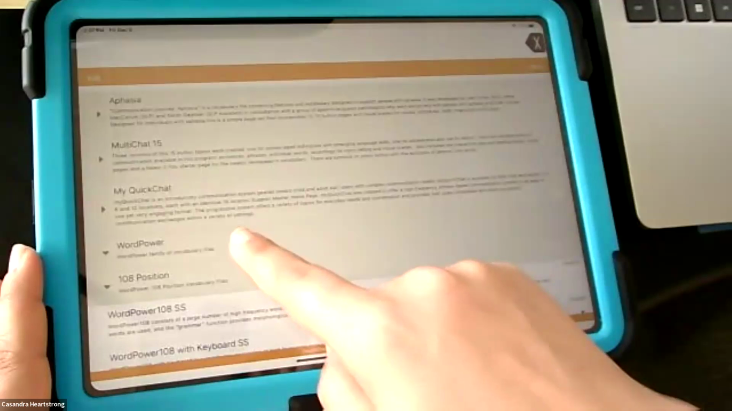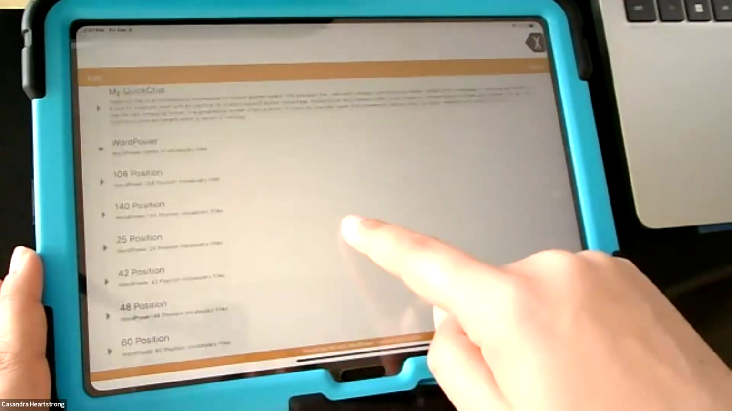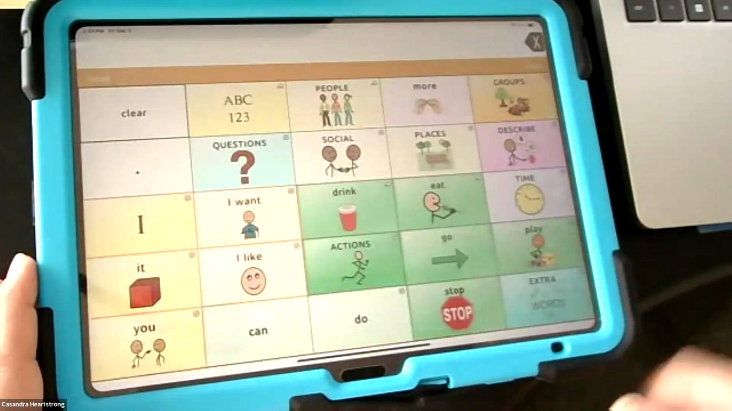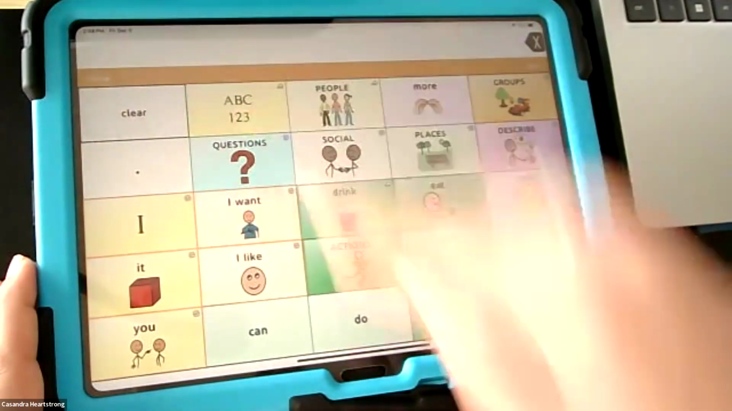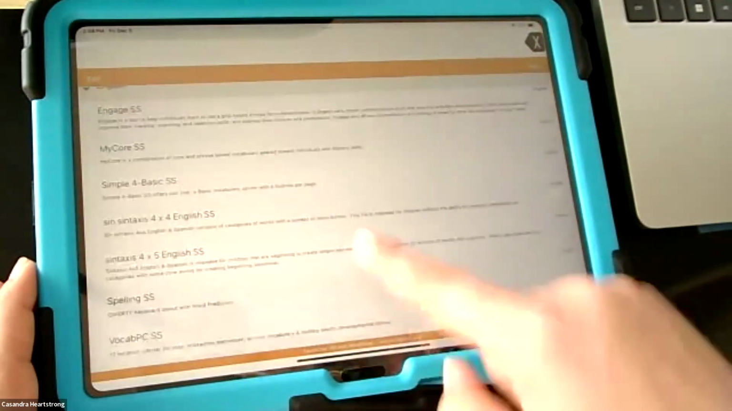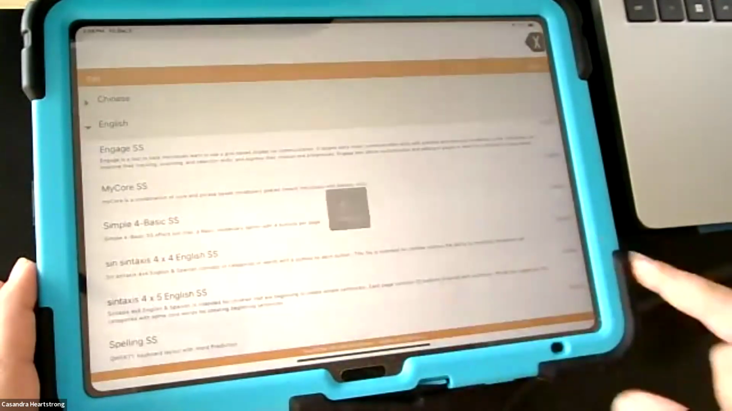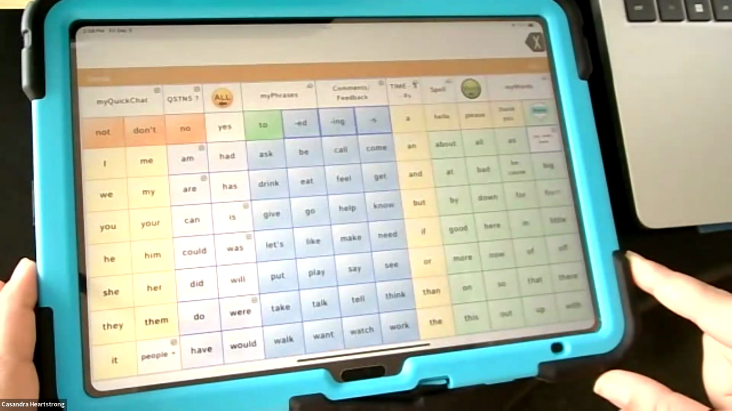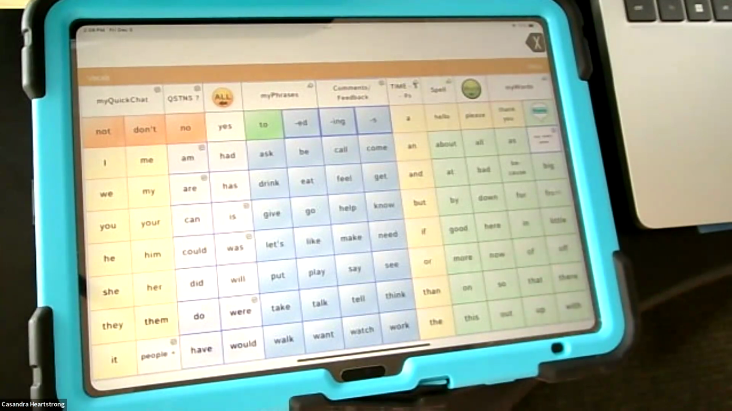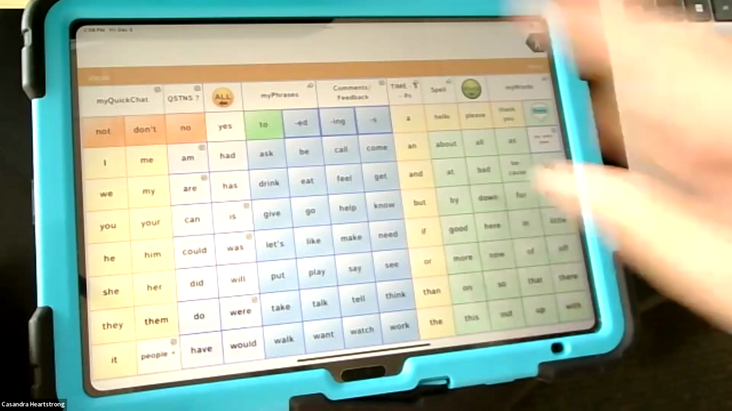So down again in word power, I can go word power 25. And there's that many on the screen. I can go in this same app and I've got My Core, which is a text-based page set. So it's not about the app alone, but there's also other features within the app to make sure that we're matching the right vocabulary with the student.